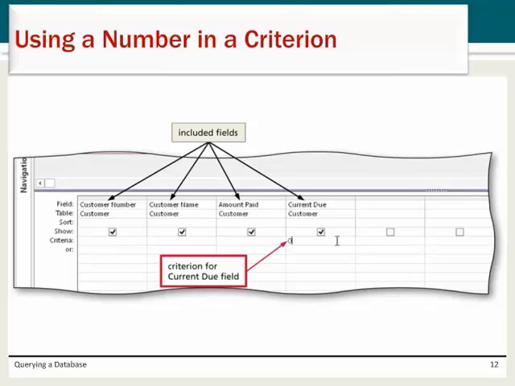Tap or click the Customer table. Tap or click the Add button to add the selected table to the query. Tap or click the Close button to remove the dialog box from the screen.